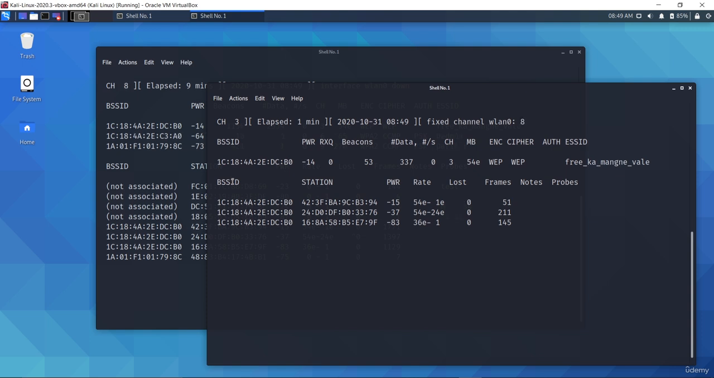The next one is station. Station shows the devices that are connected to this network. PWR, which is also called power, shows the power strength of each of the devices. Then we have rate. Rate shows the speed. We have lost. Lost shows the amount of data loss. And then we have frames. Frames shows the number of frames that we have captured. So this is how you can get inside any particular network.